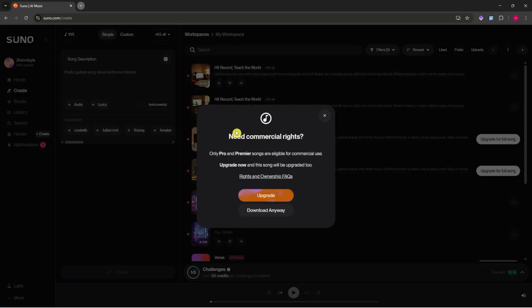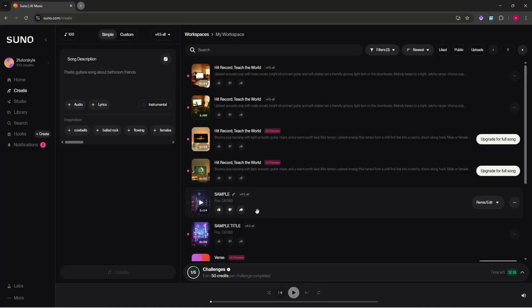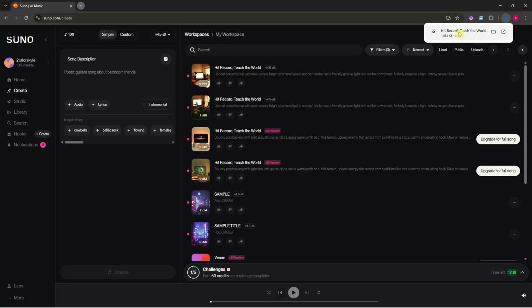And now from here, you will have this notice right here. So make sure that you understand that. I'm gonna click here and download anyway. And with that, it will now be downloaded into my device, as you can see right here. And now you can play it or do whatever you want with it. And that's how you can download songs from Suno AI.